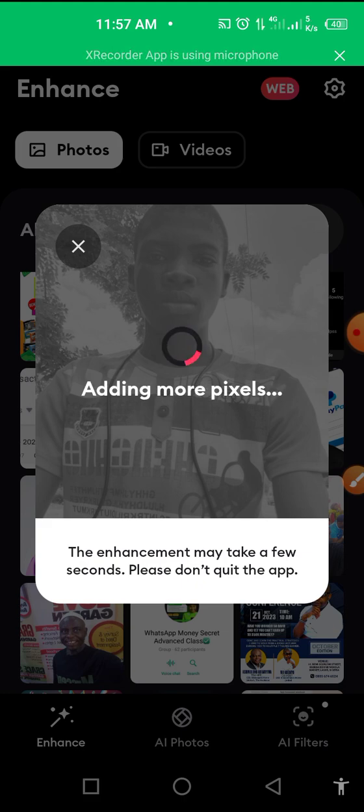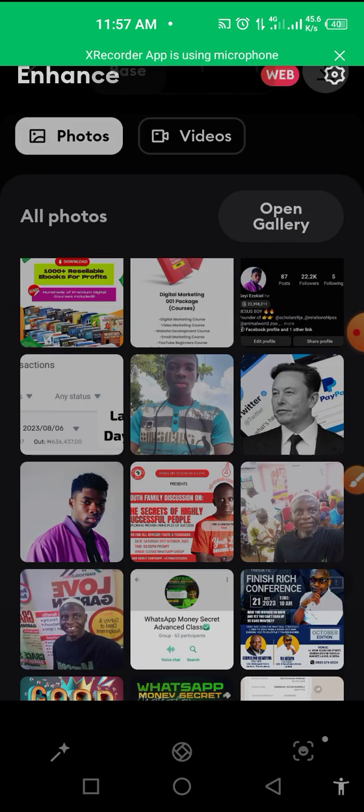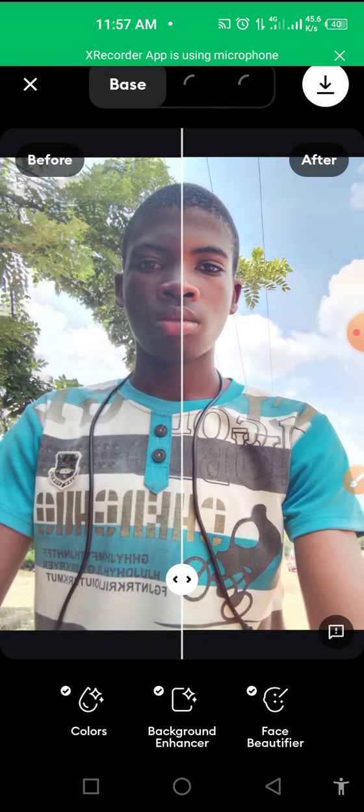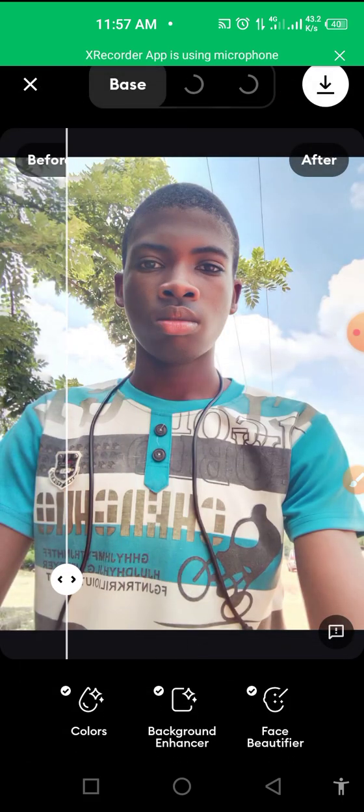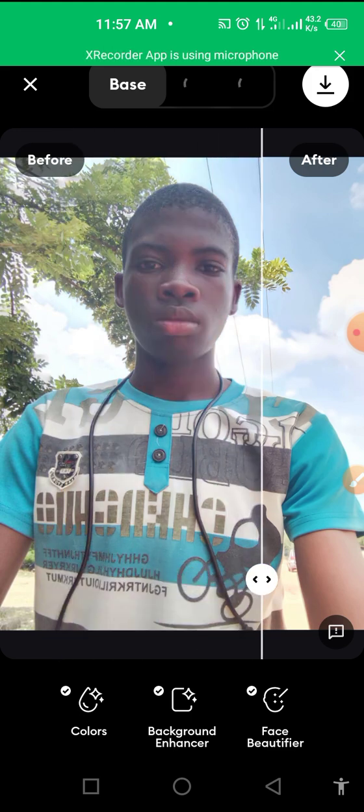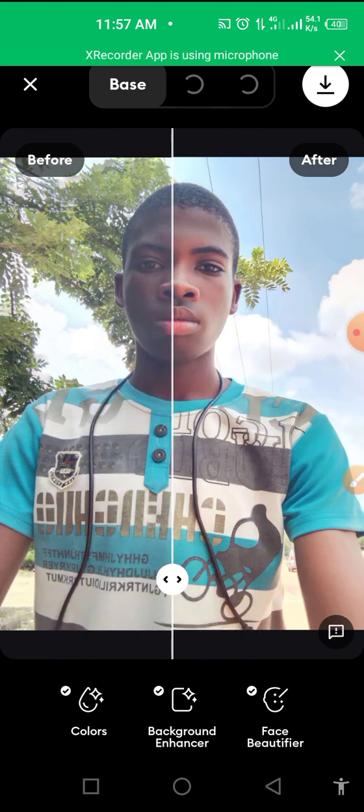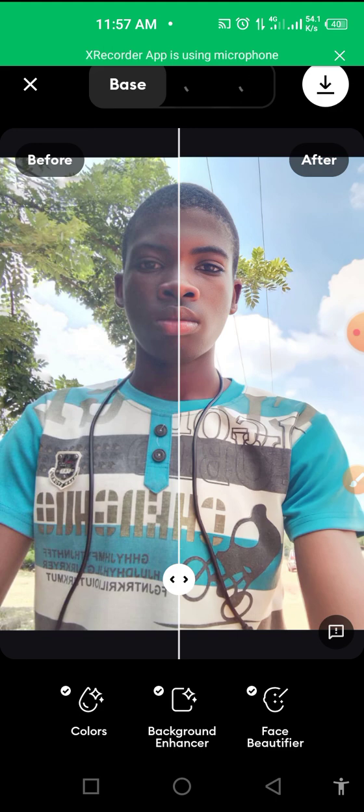I don't want this video to be too lengthy, so that I can upload it to all my friends. So let it finish its work. Look at the pictures, you can see the difference. Look at after, look at before. You can see there is a difference. So that is it.